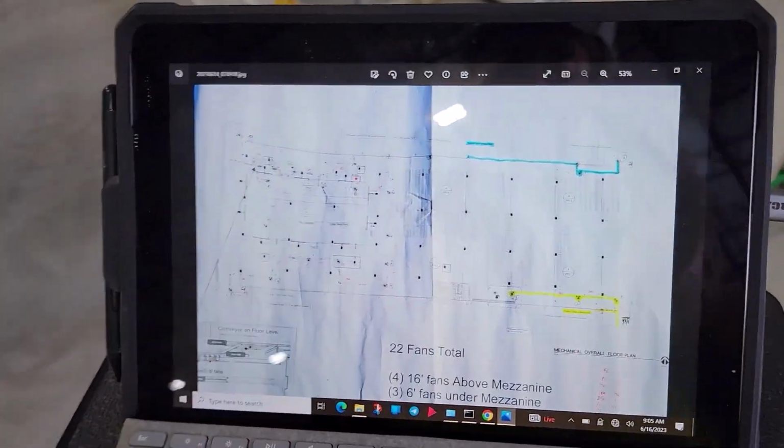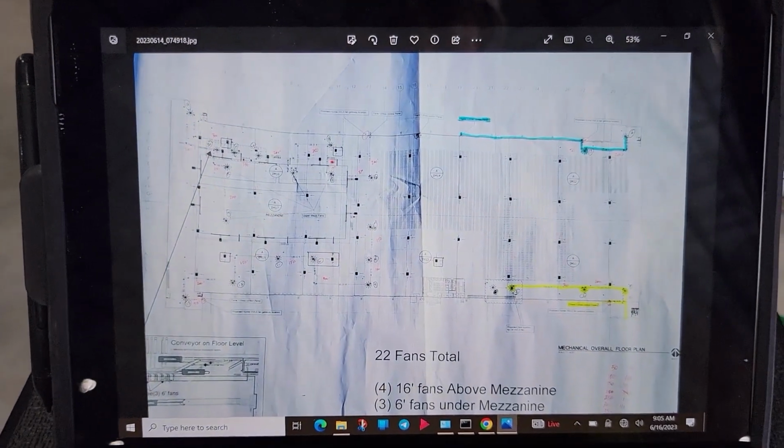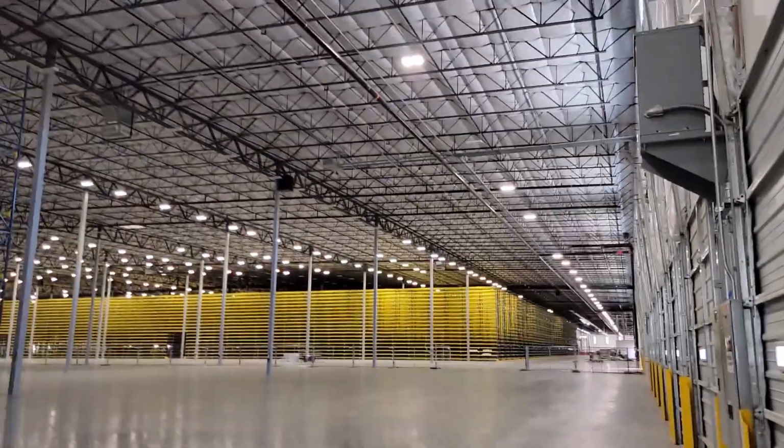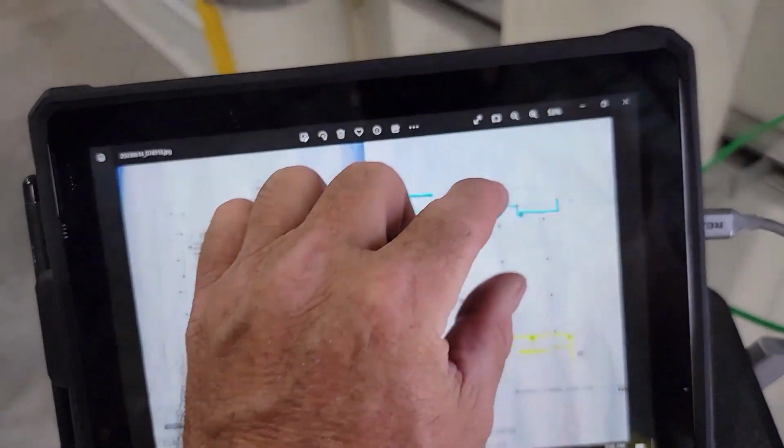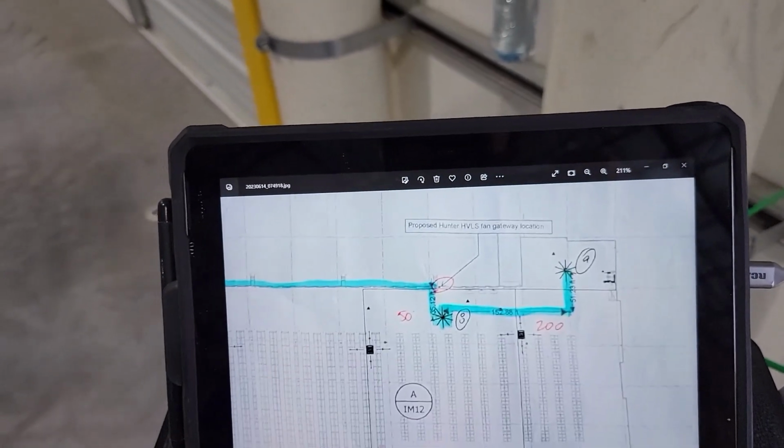Okay, so this is a big place with a lot of these big fans. I mean, it's a huge new place. So we're not the installers. I'm just here to fix something.